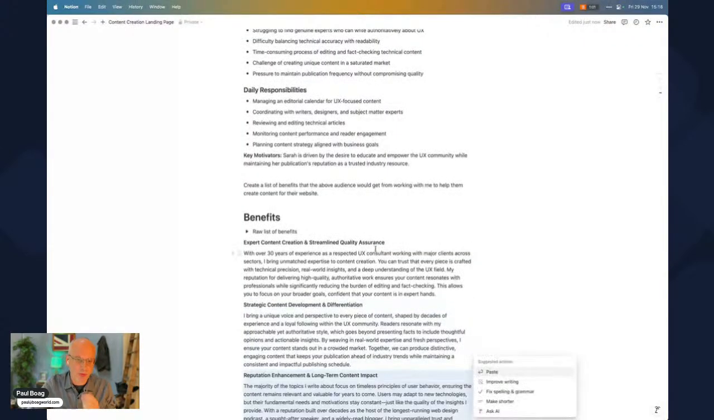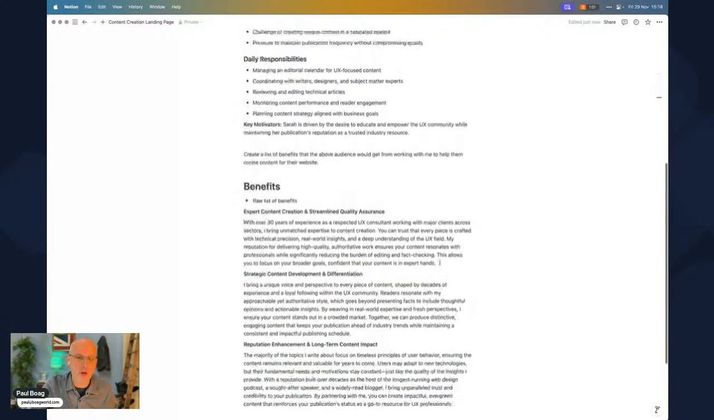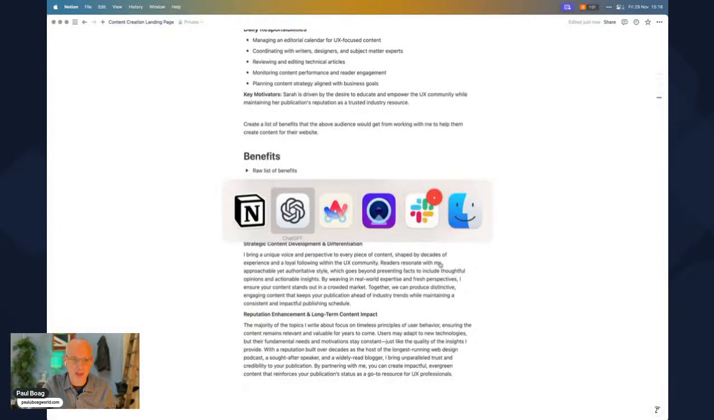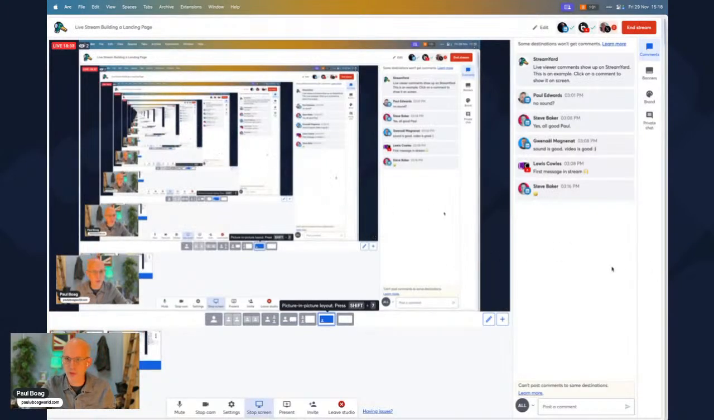Right. So we've got 3 benefits, but they're too long and they're not written in the right tone of voice, but we are kind of getting there. Let me just pop and see if there's any questions. No questions at the moment.